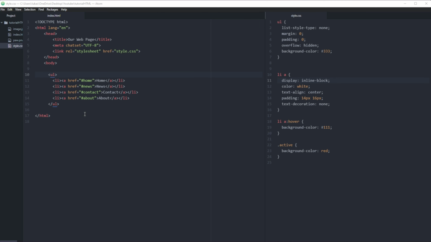In this video, we will be going over floats. Now, floats allow us to position certain elements in a very useful way. So the example I'm going to be using is we're going to be creating a navigation bar.